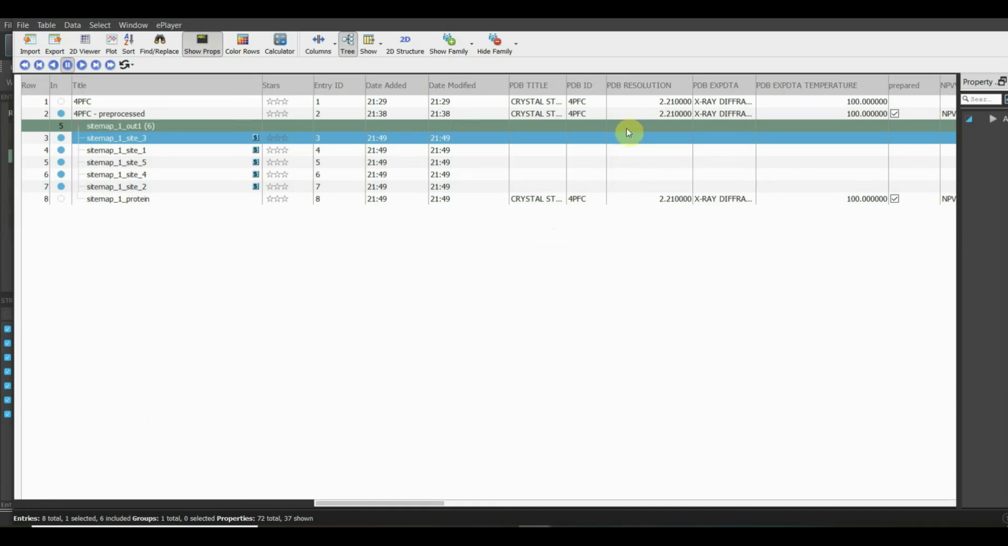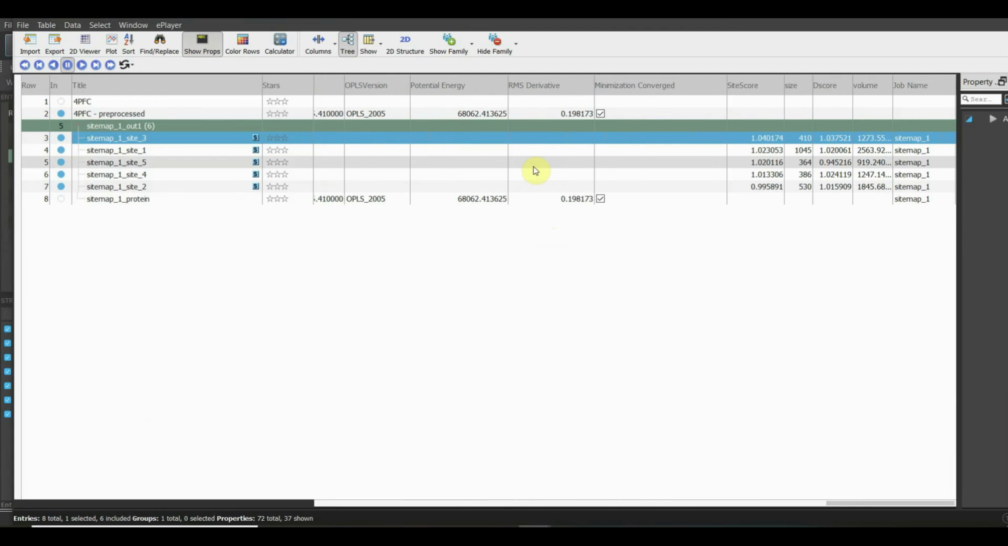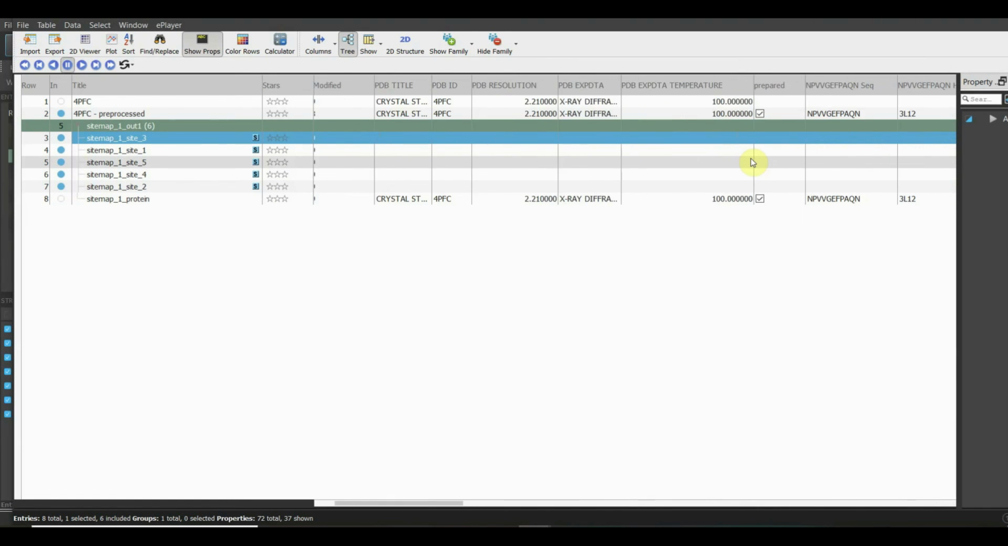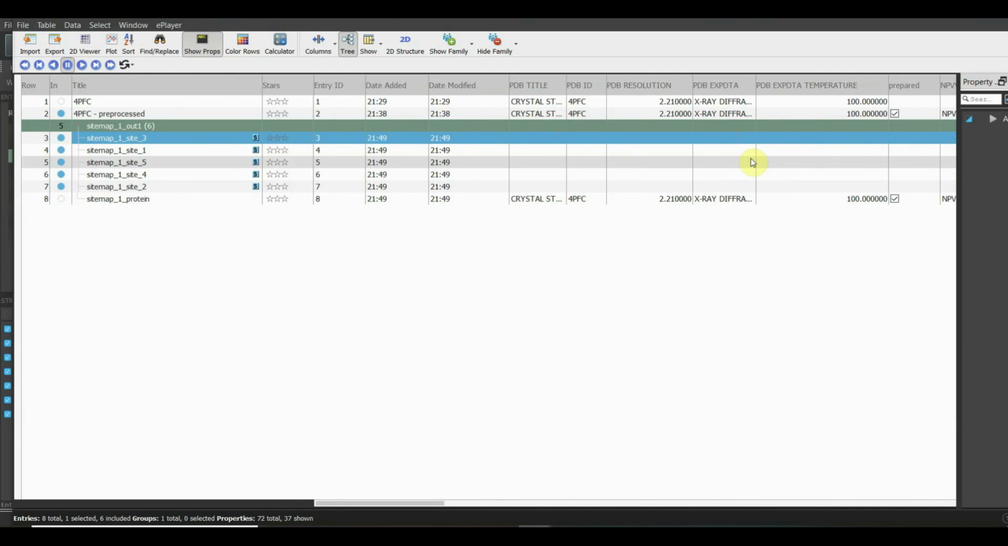We can see the data from the table also. These are your results. If you go deeper, it will give you the site score also. The first site has the maximum score, and it is also giving you the size of the site. It is also giving you the volume of the site, and this is how it predicts which site is best.